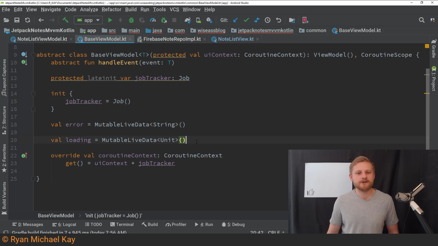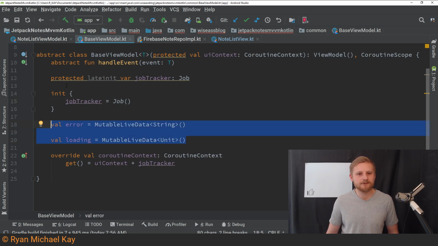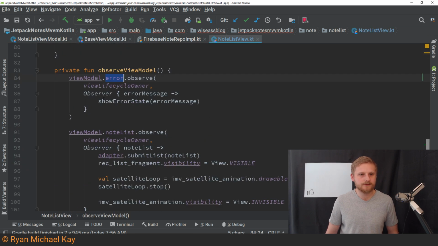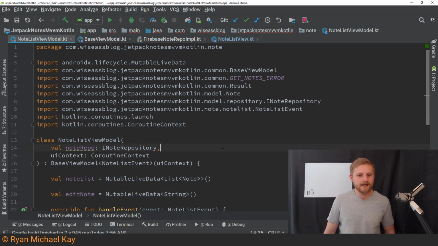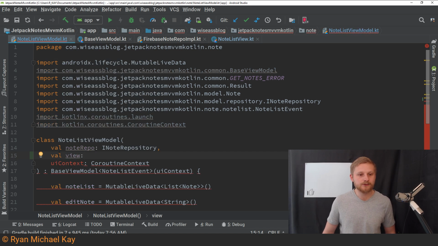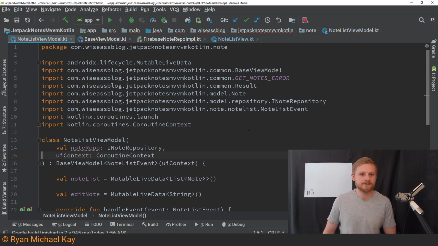Also, if I open up base view model, all of my view models extend this base view model, and there's a couple things that should be common to basically every view. For example, an error state and a loading state. So if you're wondering where note list view error comes from, it actually comes from the base class. And how you set it up is the view will observe the view model. What that allows you to do is you don't have a situation where, for example, val view, you're not allowed to have a view reference in the view model.